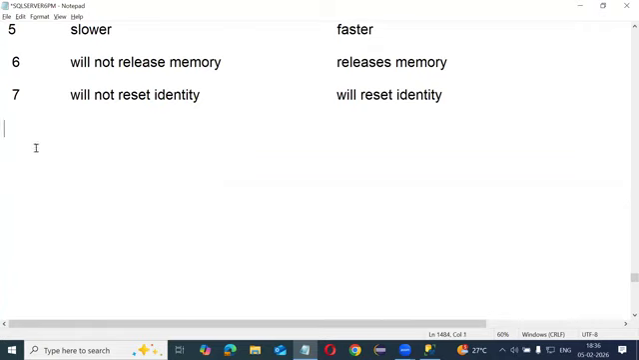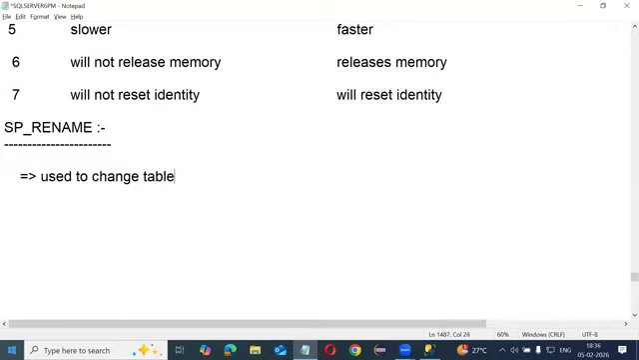That's okay. Then just here one more: what is sp_rename? sp_rename is used to change the table name and column name.